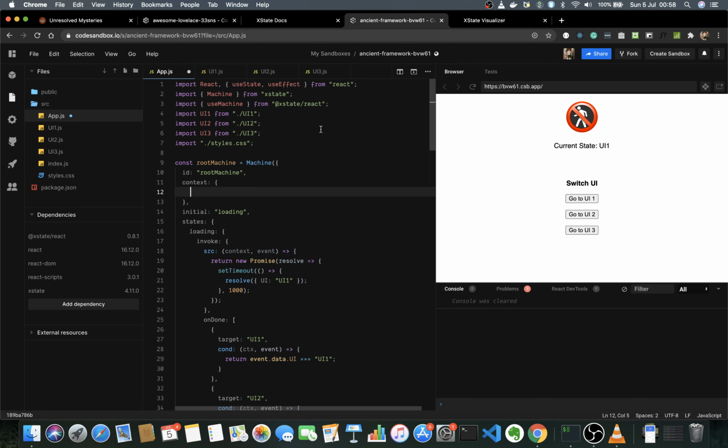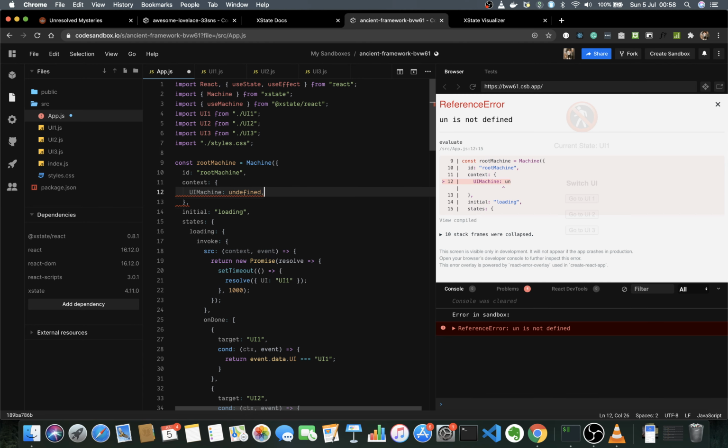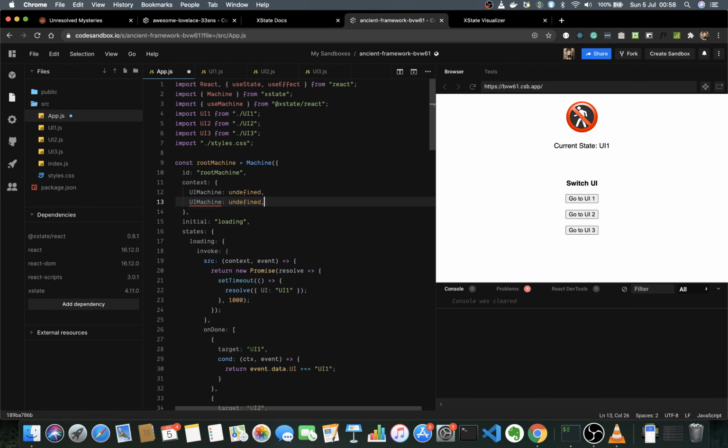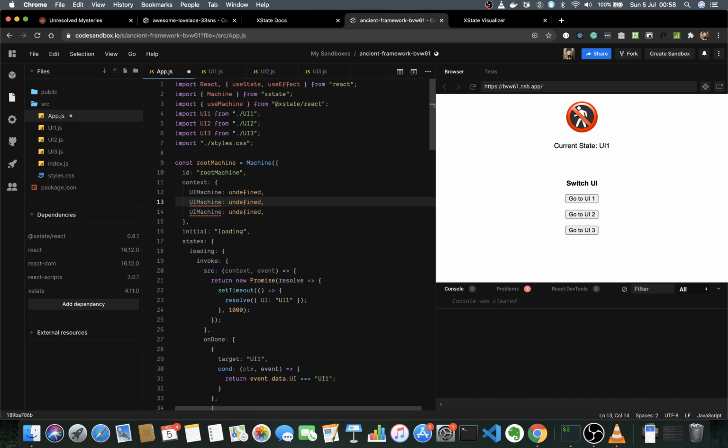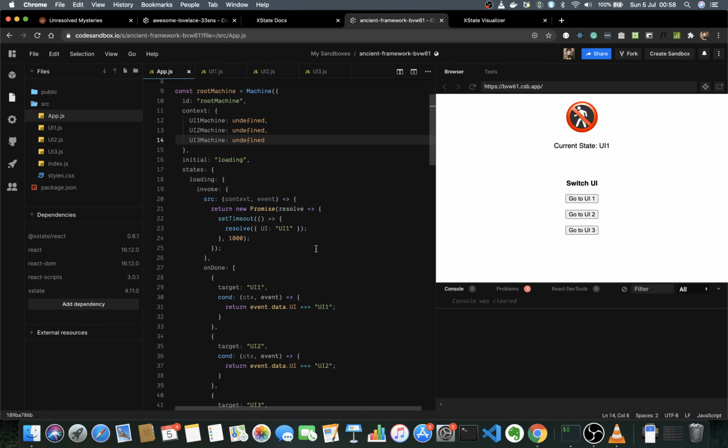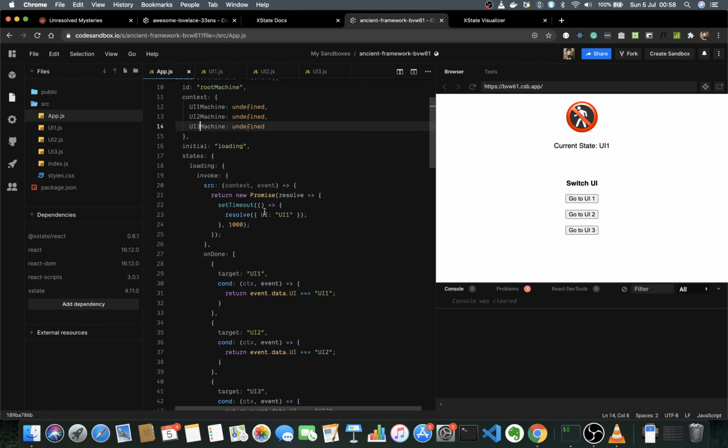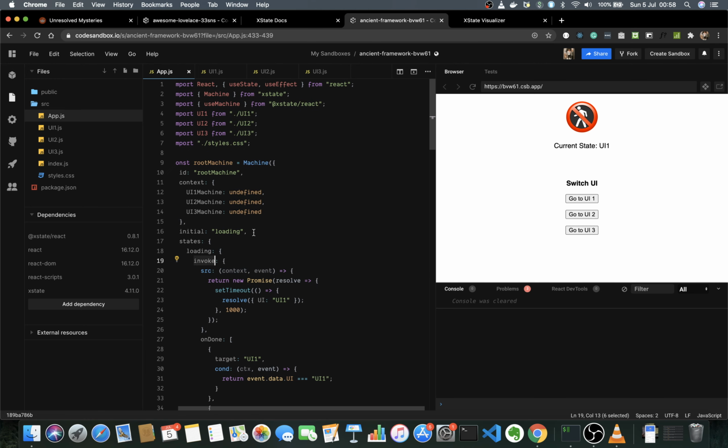So let's name our machines. Let's say UI1 machine, which is initially undefined, and then we need UI2 machine and UI3 machine. So initially these machines are undefined. Now, when we call invoke, let's do something simple first.